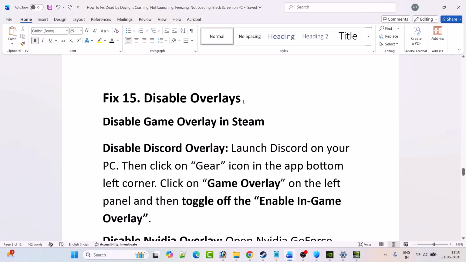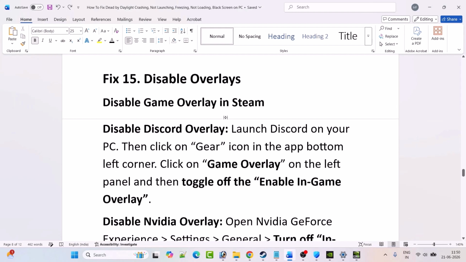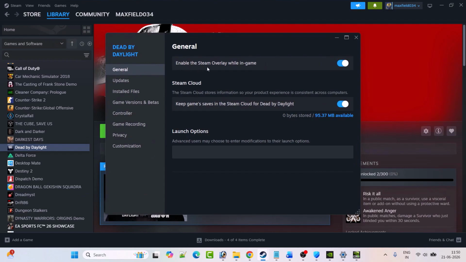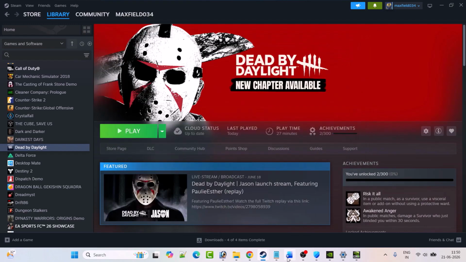Fix 15 is to disable overlays. Disable game overlay in Steam. So open Steam, go to library, right click on the game and then select properties, and here you will see enable the Steam overlay while in game. Just toggle it off and then go ahead, launch the game and check. If that doesn't work, then enable it and then follow other fixes mentioned in this video.